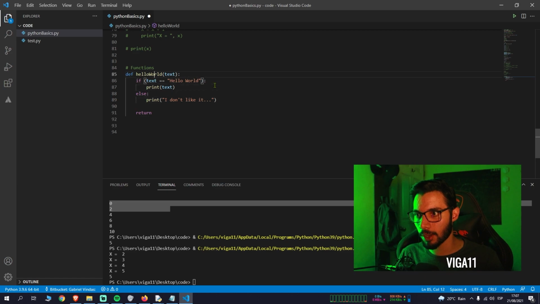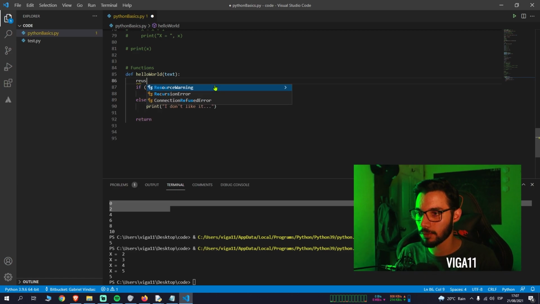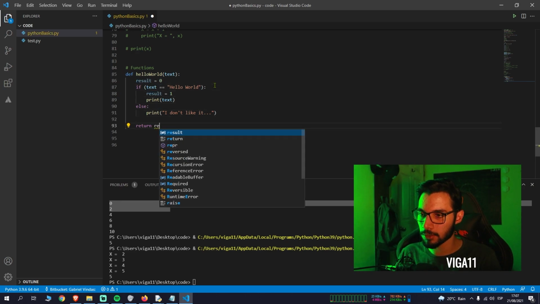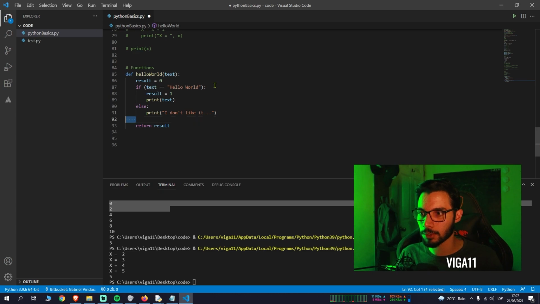So I'm going to have something that is called result. This is a variable called result, and result is going to be 0. And if it enters here, result is going to be 1. This is just an example. Result, I need to write the name correctly. Result is 0, result is 1, and at the end I just want to return result, and that's it.